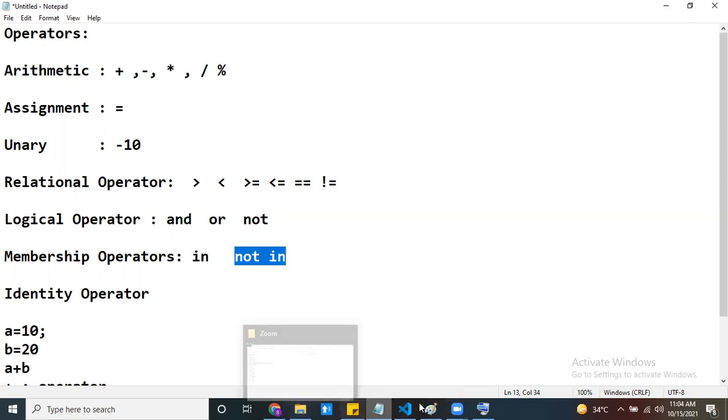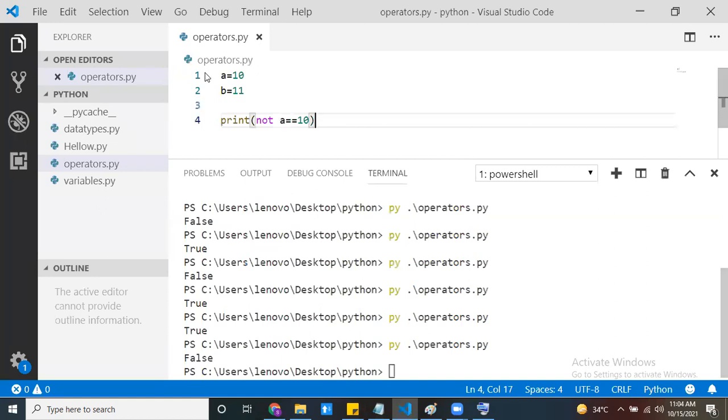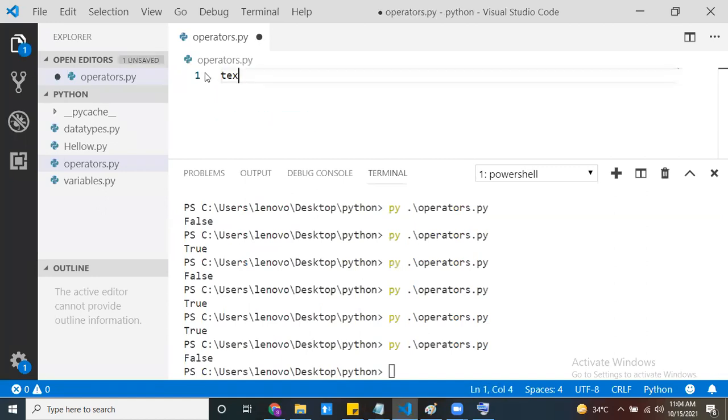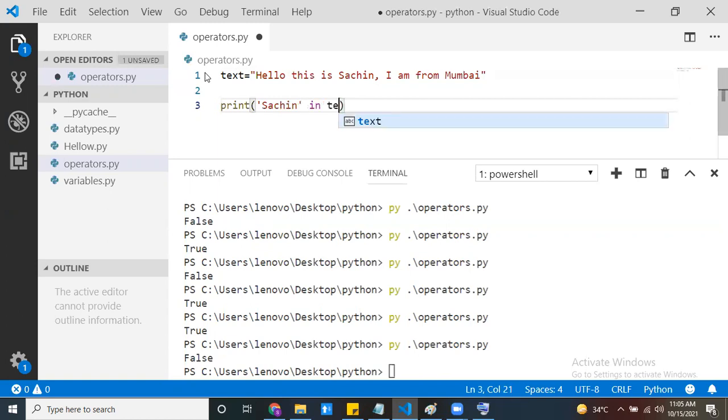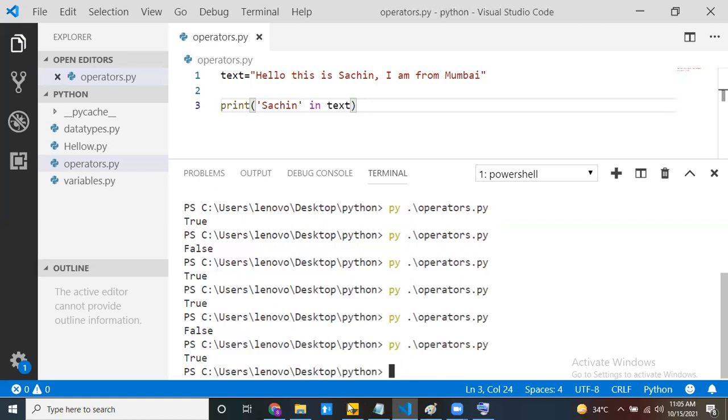Okay, take one value like my text equals to hello, this is Sachin. I am from Mumbai. This is my text. Inside this one, I want to check if Sachin is there or not. How can I check? Very simple. Print Sachin in text. Inside text, yes or not? My Sachin is there inside the text. Now it should return me true. Now it returns me true.